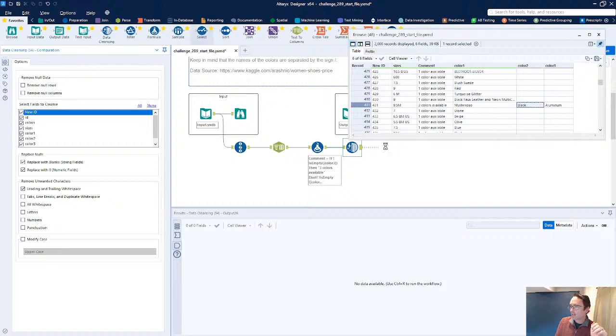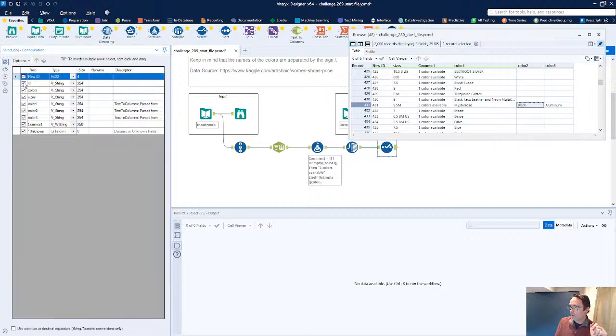But then finally, in that select, let's make sure we have the new ID. We do not want the old ID. We don't want the actual colors because we have color 1, 2, and 3. But what we do want is new ID, then sizes. We want to move this comment up just a little bit.